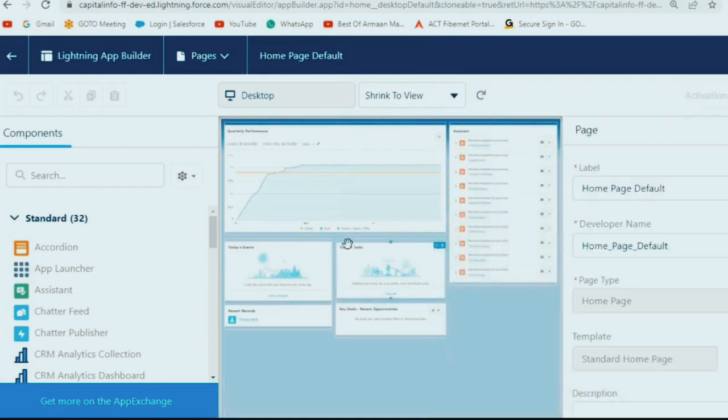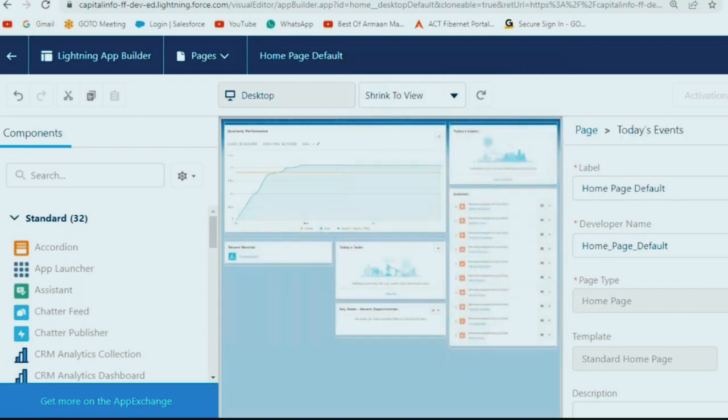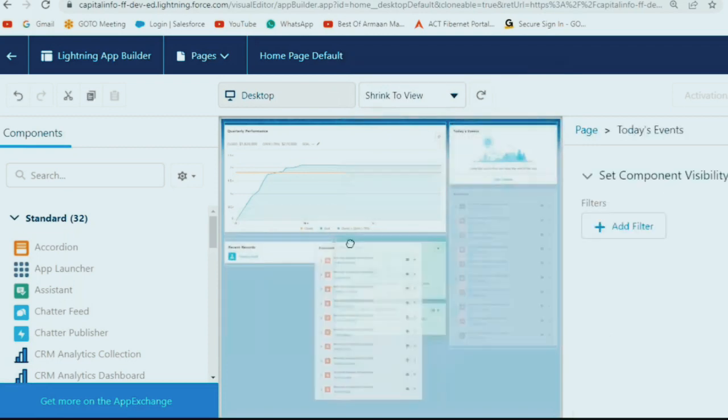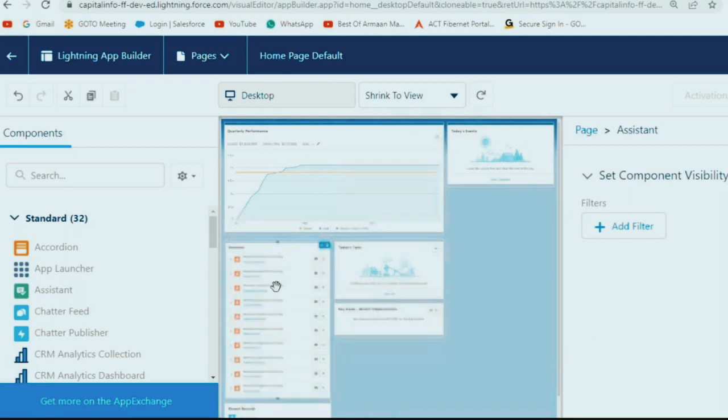Now, the options are available here. If you want to customize an option, you can customize it here. I want to show this option on the right side, so you can move it. This component I want to place in the left panel over here.